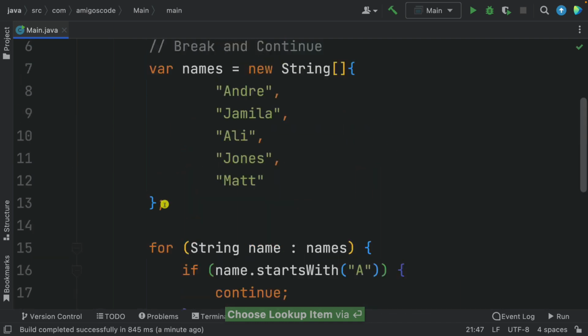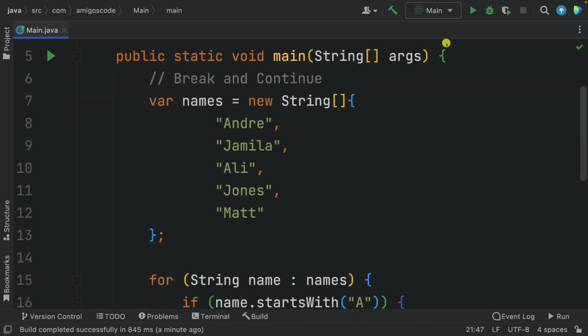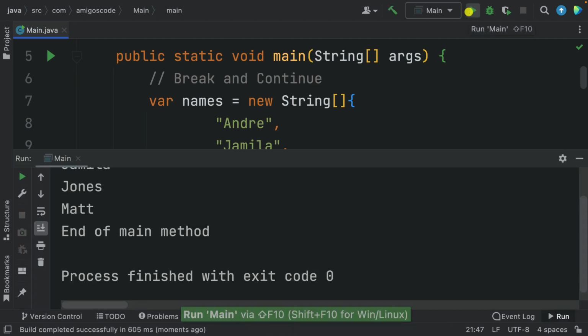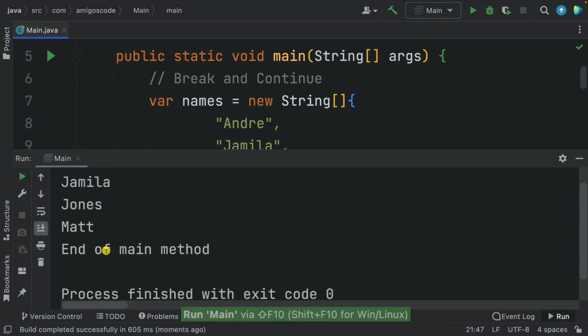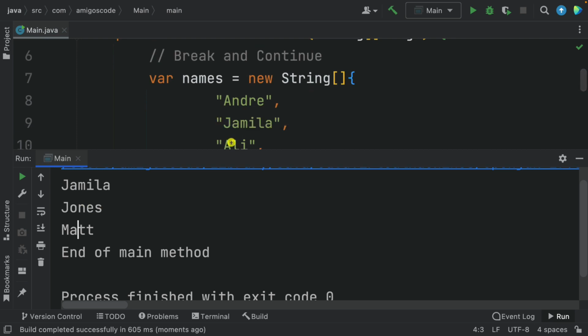So here we are within public static void main. So this should be familiar. So if I run this once more, have a look. We have "end of main method". So even though this prints with a continue, skipping Andre as well as Ali, it prints Jamila, Jones, Matt, and then "end of main method".